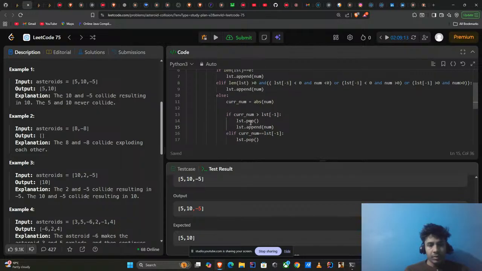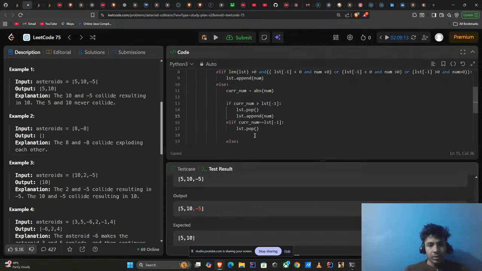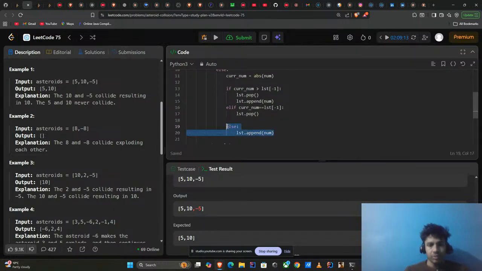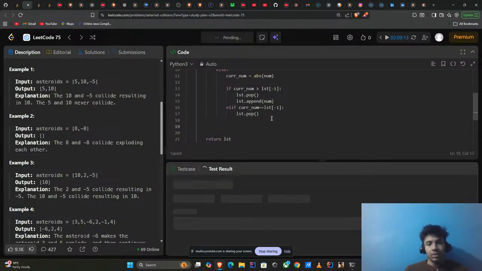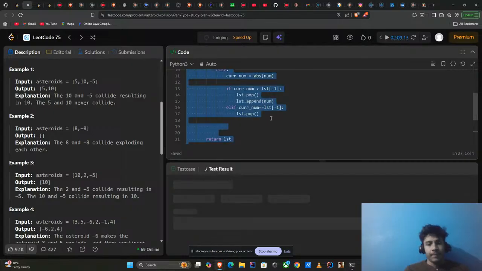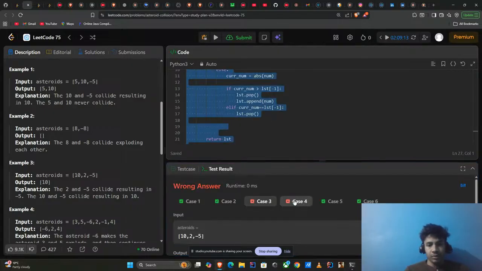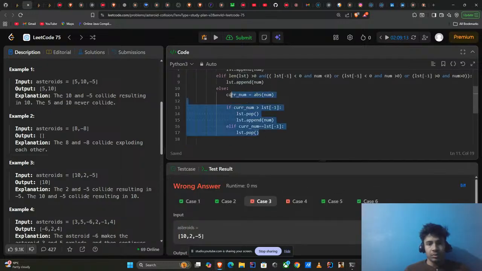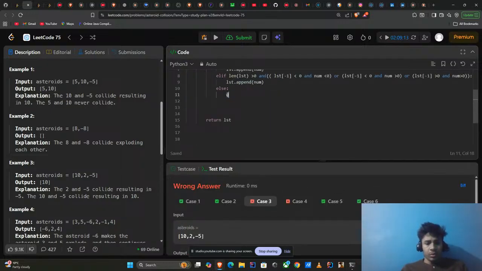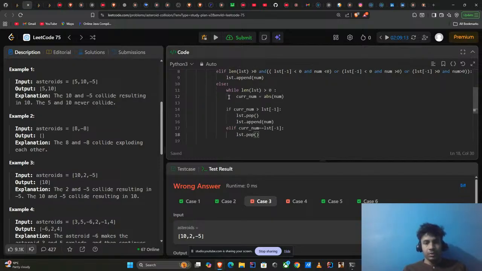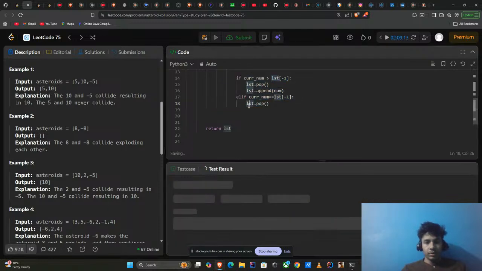Okay, if my current number is else, we are just appending this condition. Let's exclude this condition. I think now the first case will run, but not those two because we have to use a while condition. So let's put here while length of lst is greater than 0. Let's see if this works. Let's try running this.